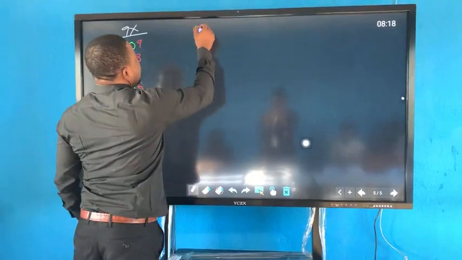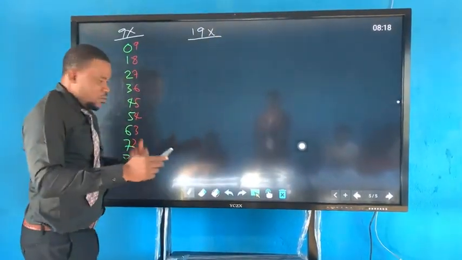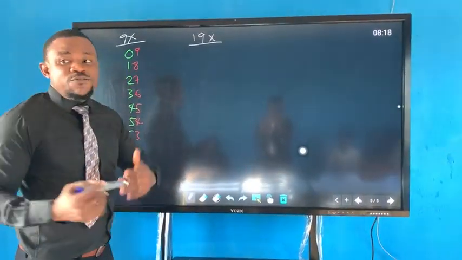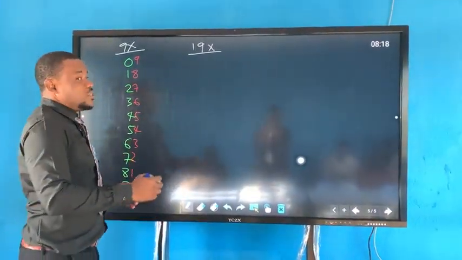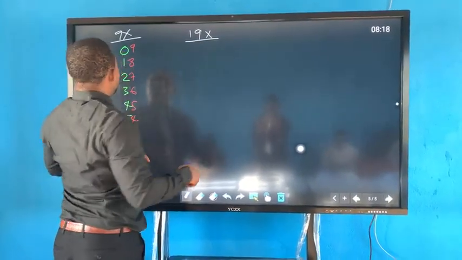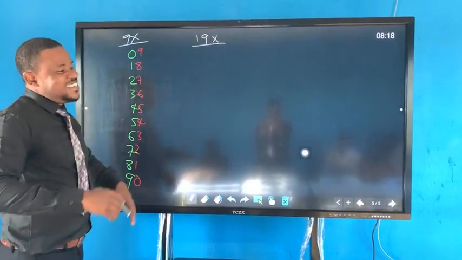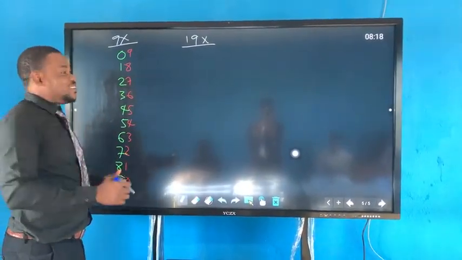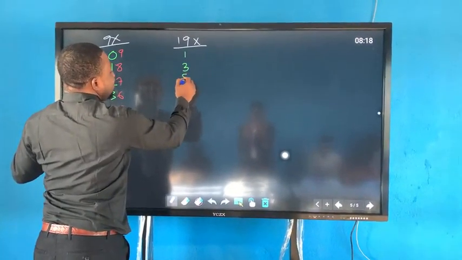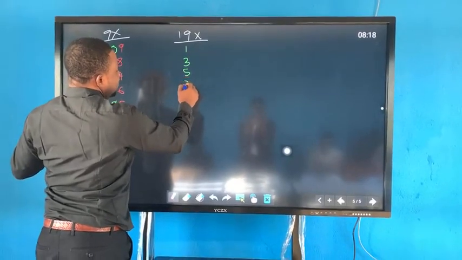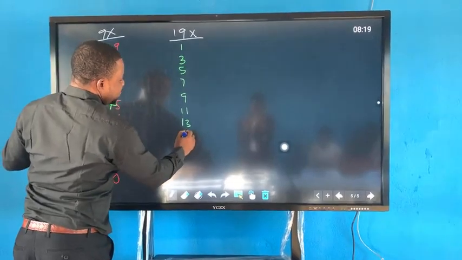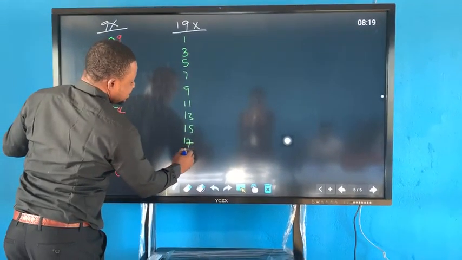I can do the same thing for the 19 timetable. It's a little trick, a very little trick. So I do something like this. I start from 1, and then I ascend for odd numbers, not even numbers. Sorry about that. So I have 1, the next odd number is 3, the next is 5, the next is what now? Is 7, the next is 9, the next is 11, the next is 13, the next is 15, the next is 17, the next is 19.